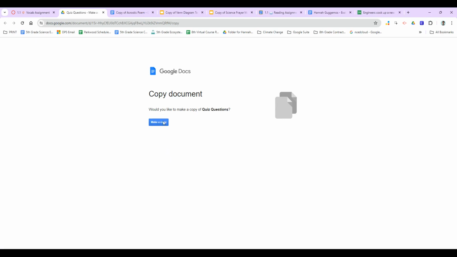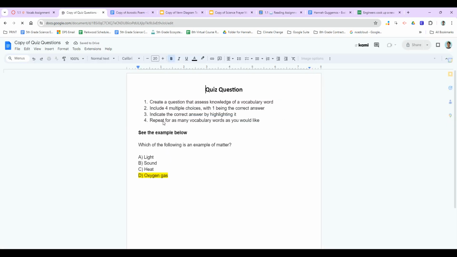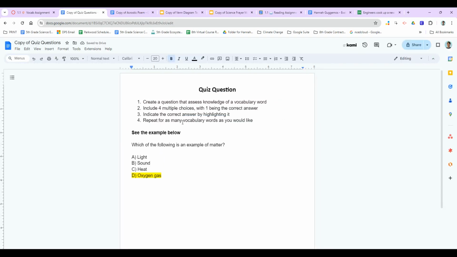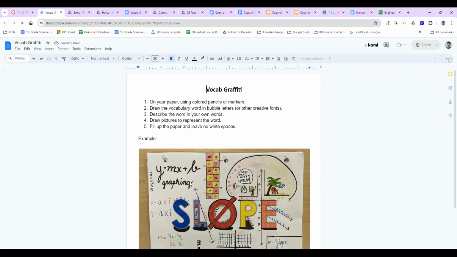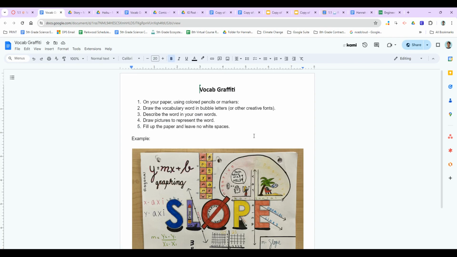Quiz questions prompts you for a Google Doc. Again, at the top you have directions, an example, and then down below that is where you would put your quiz questions. The vocab graffiti is the only item on the choice board where you would not turn in a Google Doc. If you click on that, it does give you more directions on how to do the vocab graffiti, but this one you must do on paper. You would have to take a picture of it and then upload that picture.